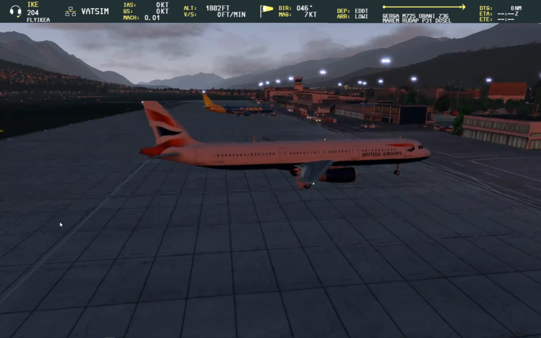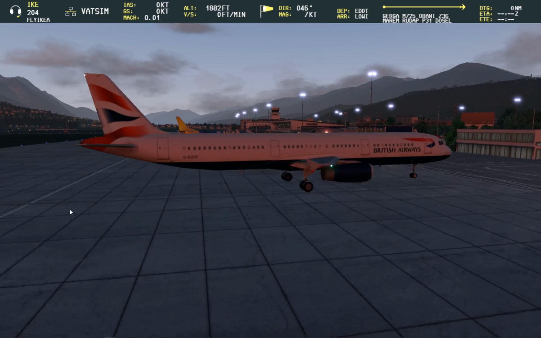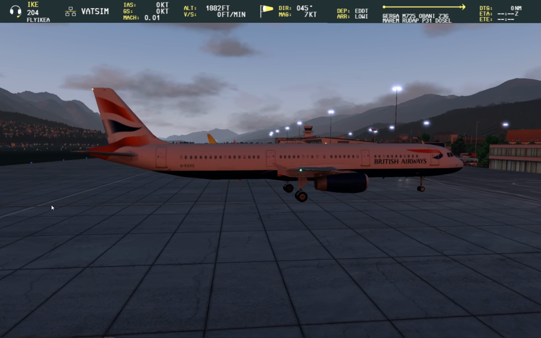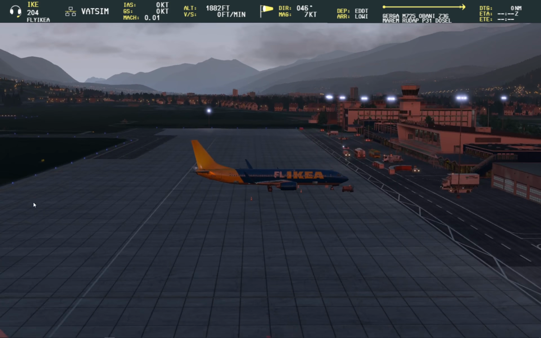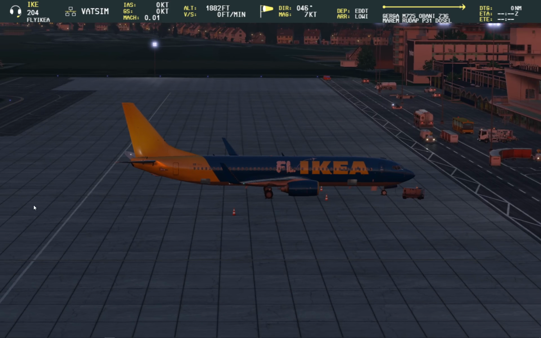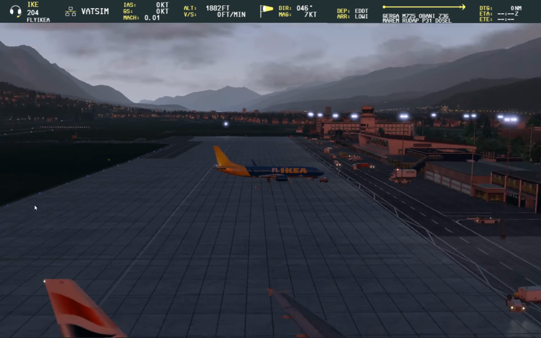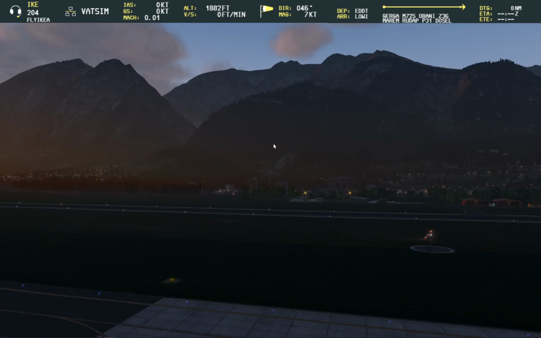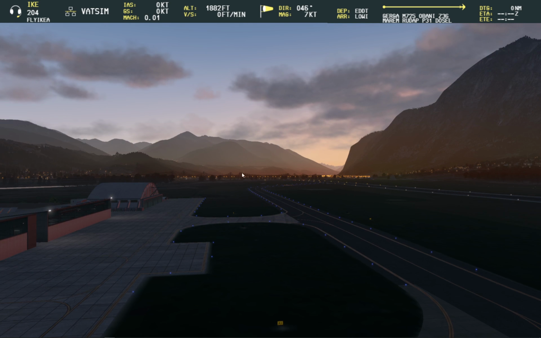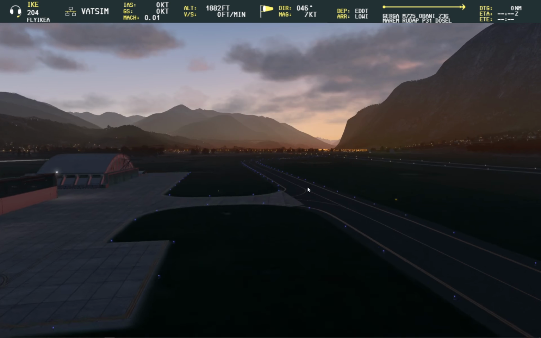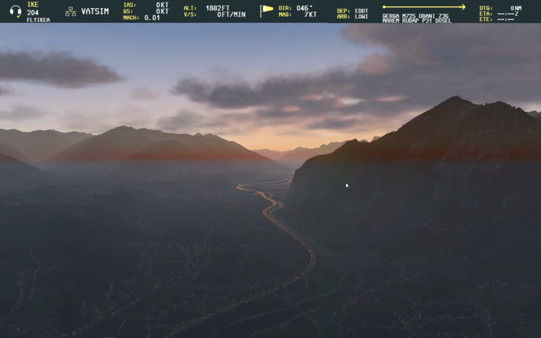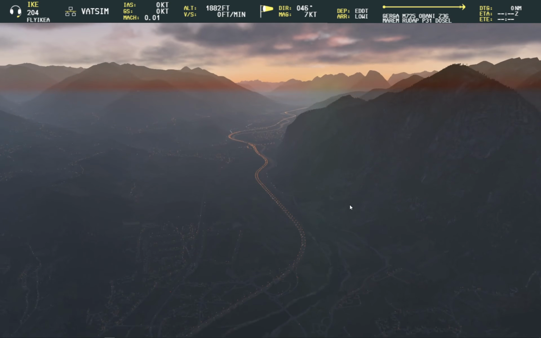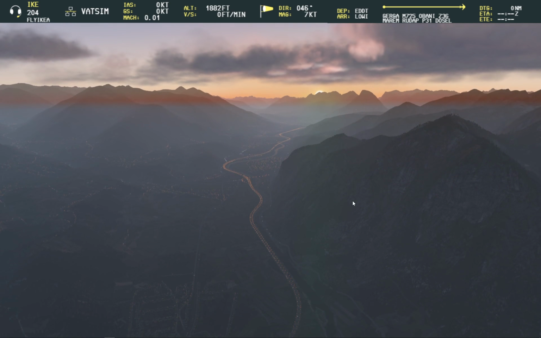Here's a Speedbird. Nice evening colors. Red, red. Alright, my friends, I'll call it a day, I think. I'll see you soon in the Discord. Look, this is so beautiful. It's the best time to approach Innsbruck sunset.